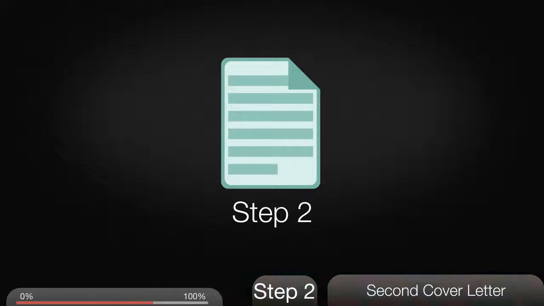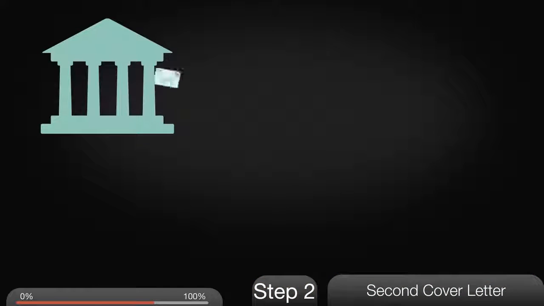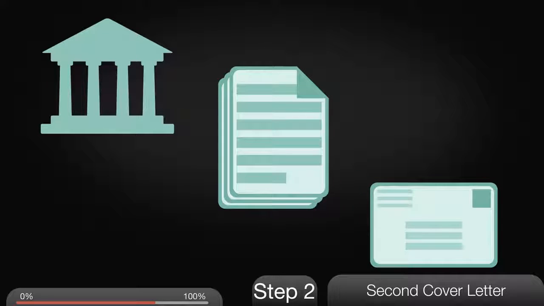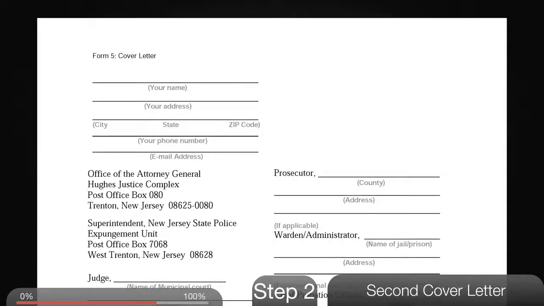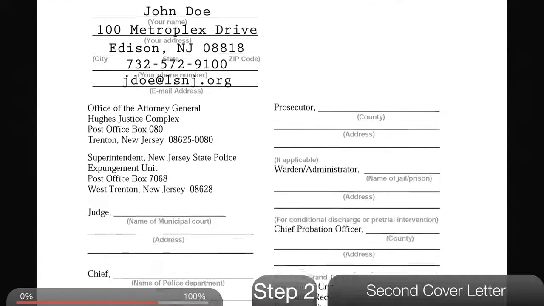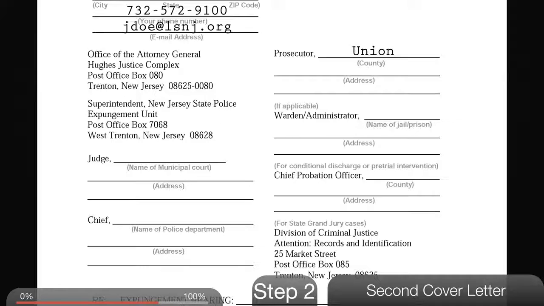Step 2. Filling out the second cover letter, Form 5. After you receive Forms 1 through 3 back from the court, you will need to fill out the second cover letter, Form 5. At the top left-hand corner, write your name and address, and your phone and email address if you have one. Next, fill in the county where you are filing and the address for the prosecutor, which you should be able to find online.